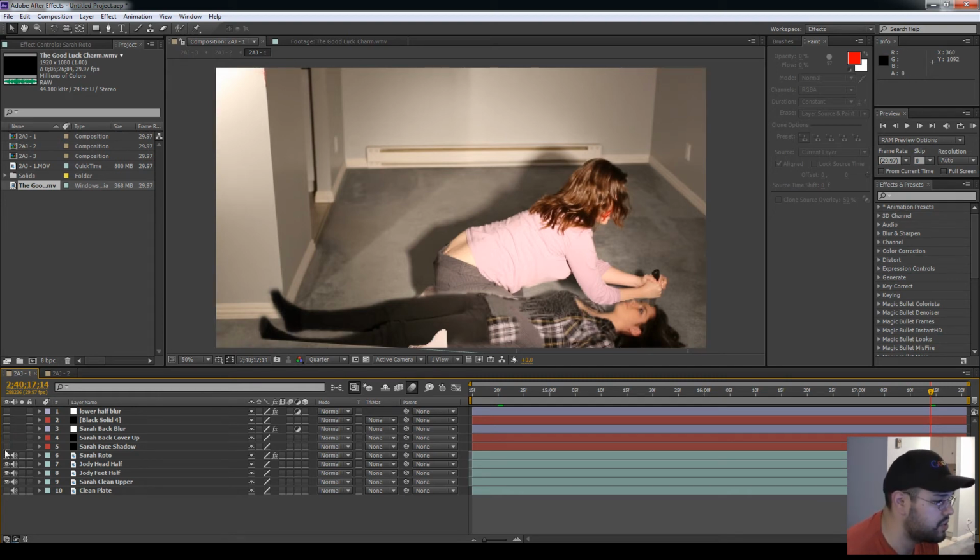So what I ended up doing was just creating a black solid, masking around where I thought the shadow would be, and just feathering it heavily. So we ended up with something like that. So you can see that there is slight darkening along the face there.